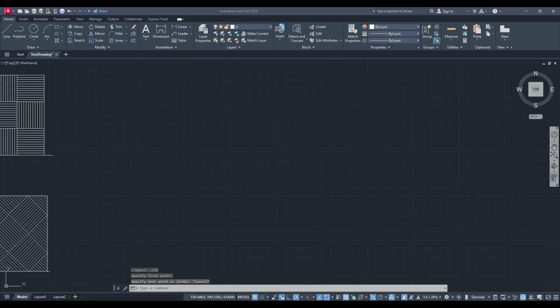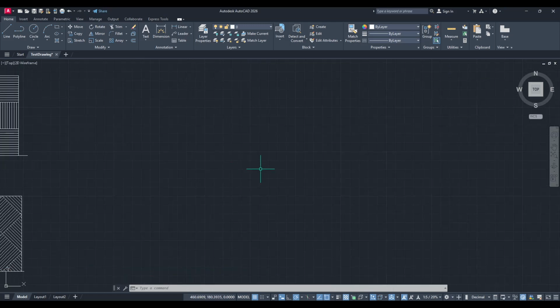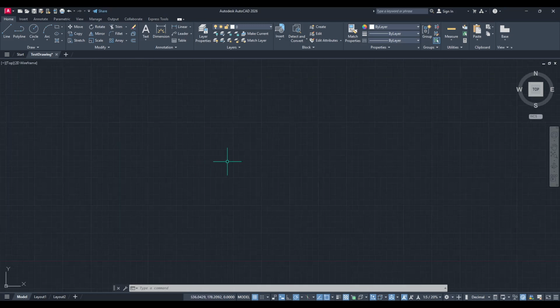In today's video, I'm going to teach you how to draw a line with a specific length in AutoCAD. Whether you're a seasoned professional or just getting started with AutoCAD, knowing how to accurately create lines of a specified length is a foundational skill that will enhance your drafting precision and efficiency.